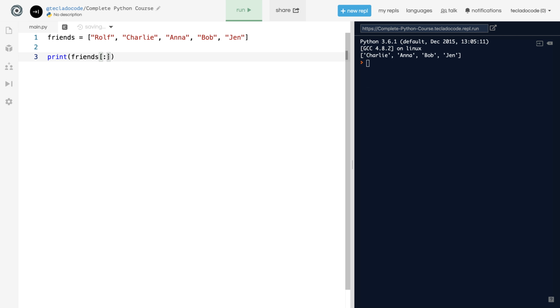Similarly, if you put 4 in here, it will start at the very start of the list, end at 4. So we will get Rolf, Charlie, Anna, and Bob, and we will skip the 4th one and any later ones as well.